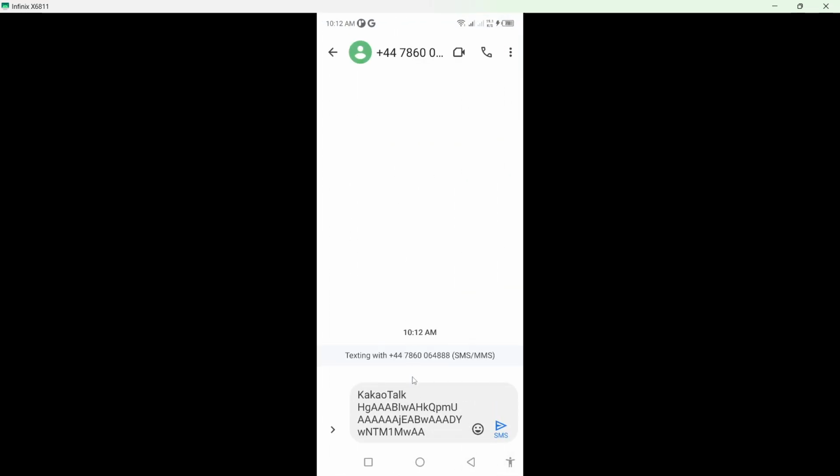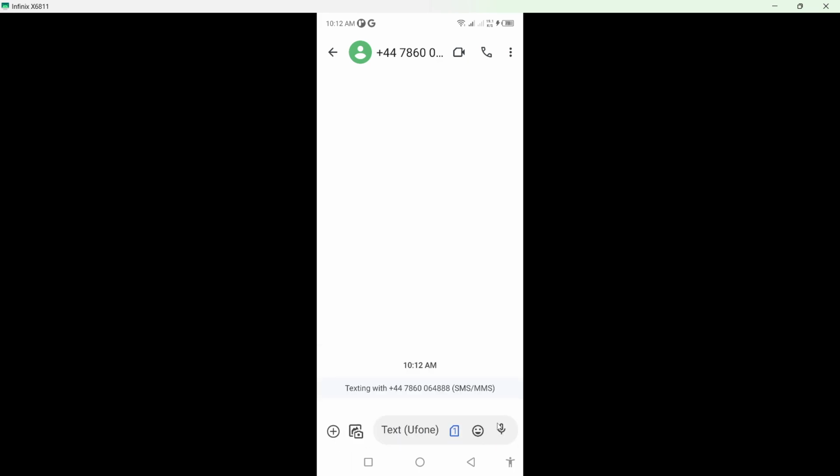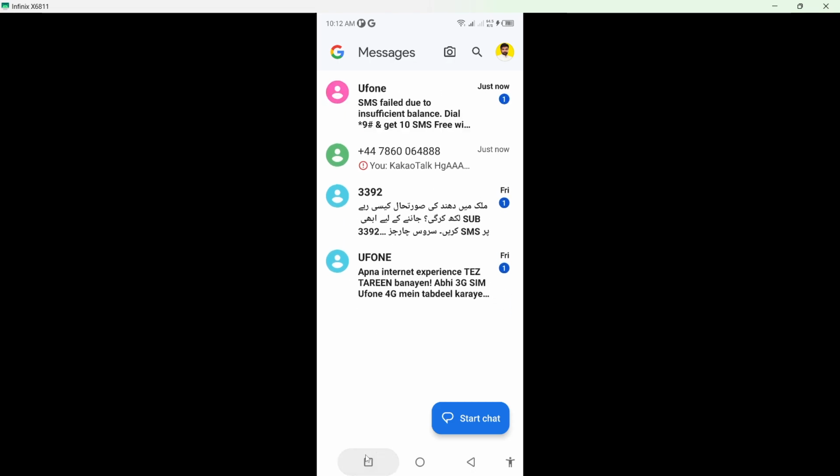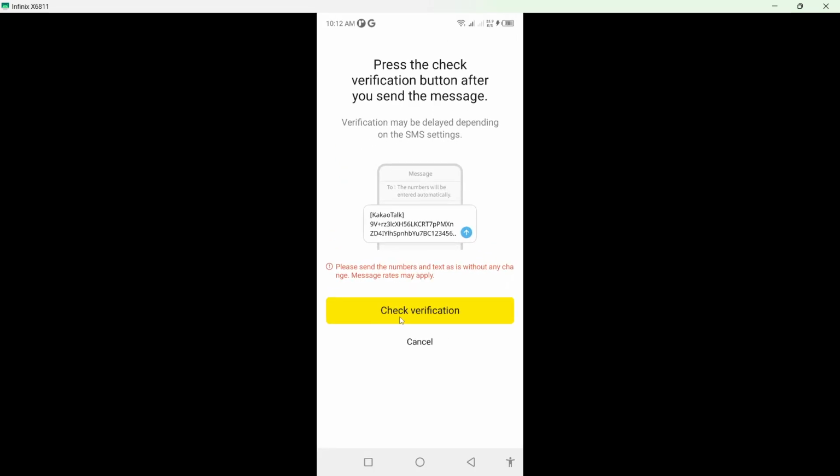So once here you can see that I need to send this to that, and after that I receive a code that I need to put here, and after that I can easily create an account. So this is the process.